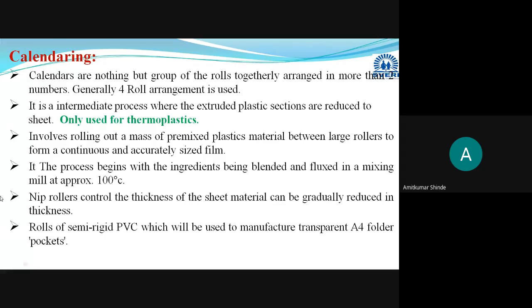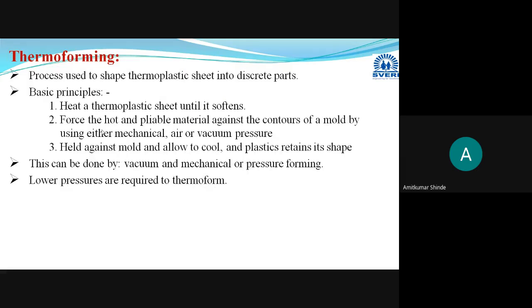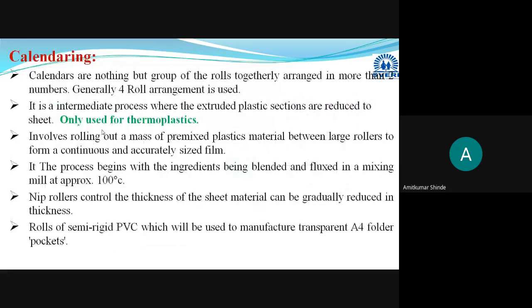Now, one very important point I have highlighted in green color. This calendaring operation can only be performed on thermoplastic materials. You cannot perform this operation on thermosetting. The extrusion molding process, calendaring, and then the thermoforming process, you can perform only on thermoplastics. This we will see in the next session. Today we will complete calendaring only.